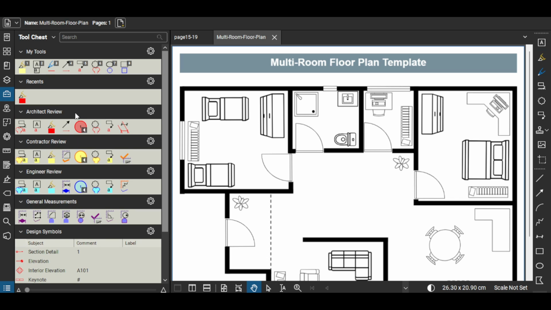A quick recap. Open Bluebeam Revu, open the tool chest from View, Tabs, Tool Chest, create or select your markup on the PDF and style it, right-click and choose Add to Tool Chest, then pick the tool set to store it. That's all there is to it.